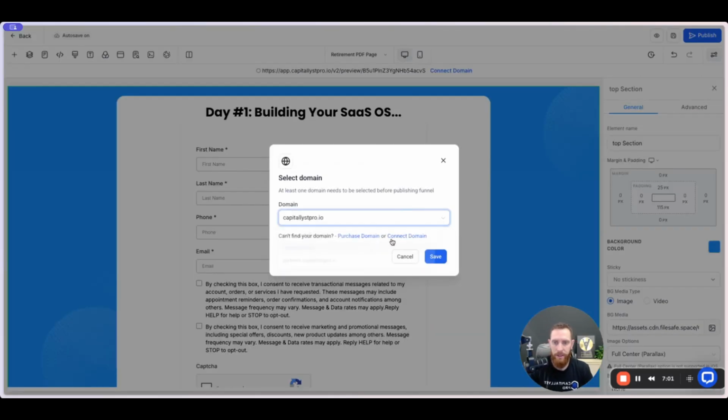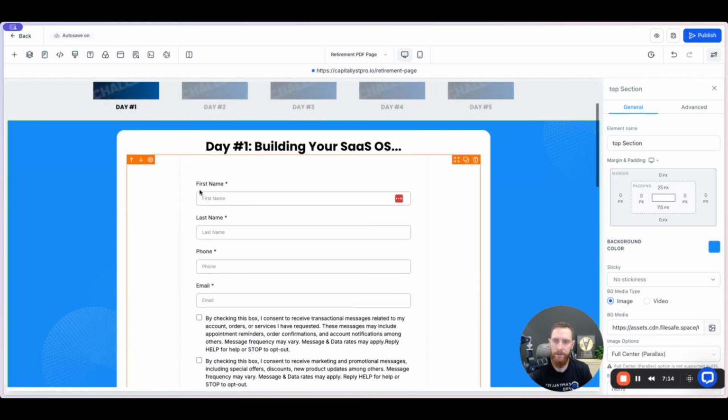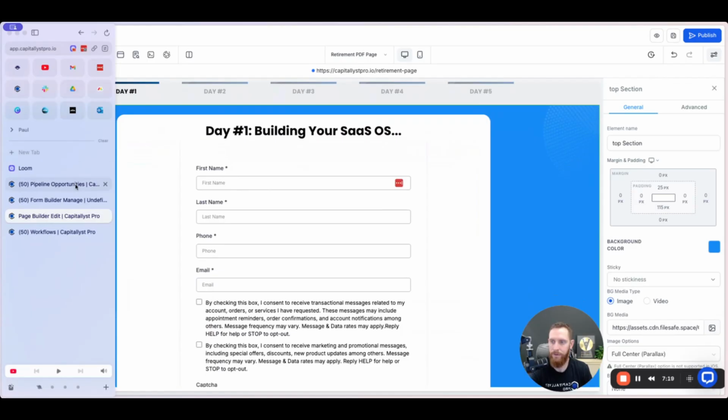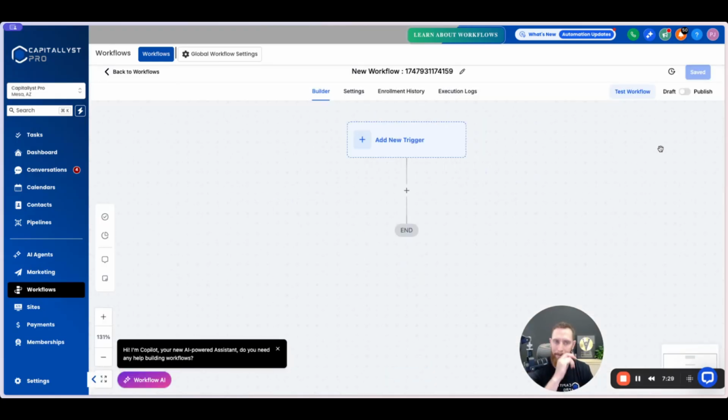We're going to select our domain. So let's go ahead. Yeah, we just published it. This is our form here. And what we want to do is now create a workflow to go along with this form. So let's go ahead and create a workflow. Okay, let's start from scratch.